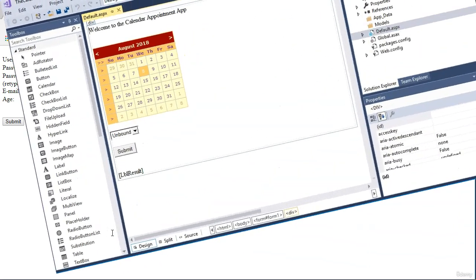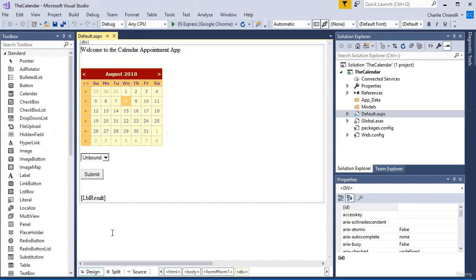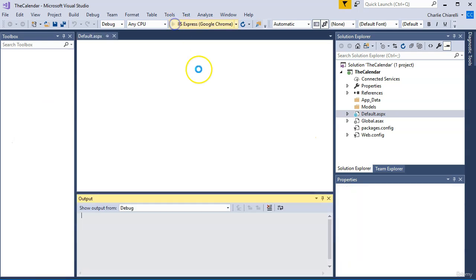Next up, the use of the calendar. Kind of a neat application. We schedule appointments, click on various dates. Depending on the date, we get a certain selection of times, and then we submit our appointment. Let me give you a quick run.